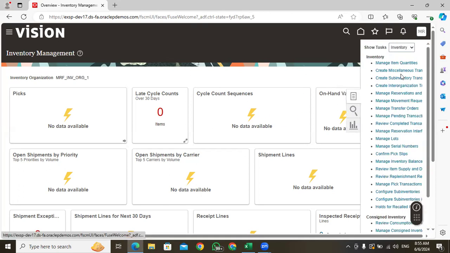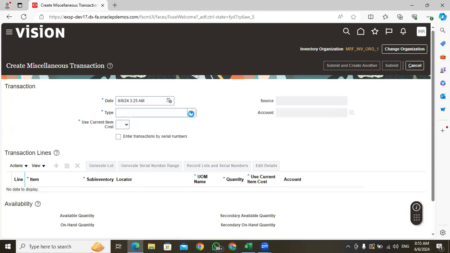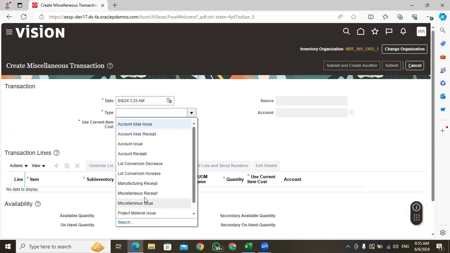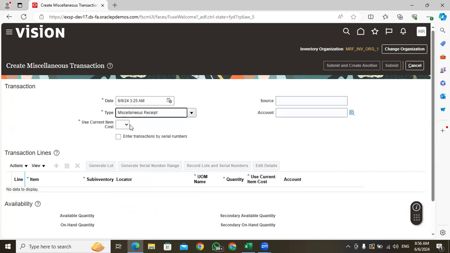So here, go to create miscellaneous transaction. For which item? Just now we created one item, right? Miscellaneous receipt is for increasing on-hand quantity. Miscellaneous issue is moving the material from inventory to issue out. The material is issued out from the inventory organization. We are using the miscellaneous issues.